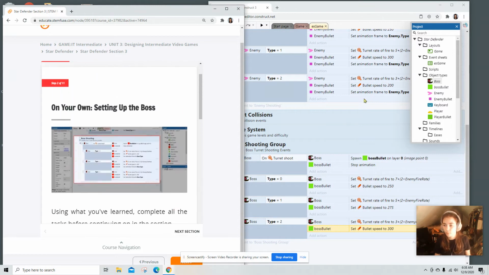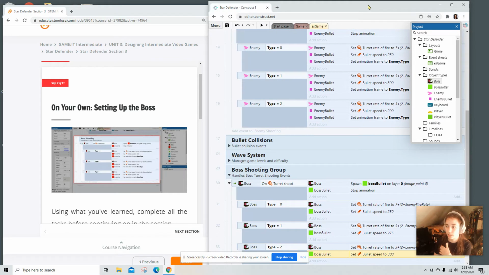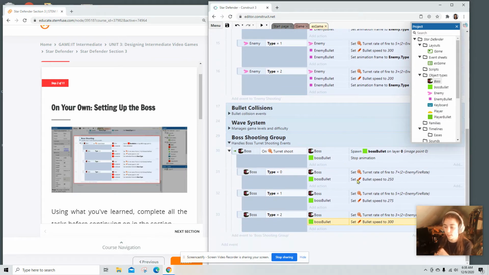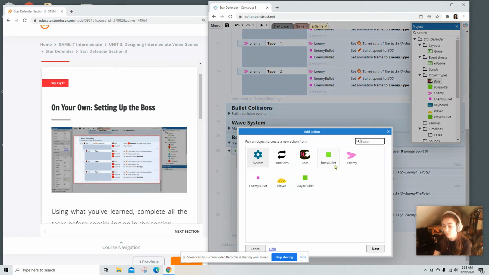Oh, and then there's one more, and this is going to be set animation rate to enemy type. And so this is just going to set the color of our boss bullet to be 3 different colors. This is really intricate. Let's see.